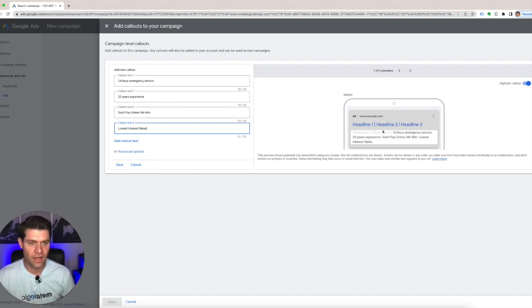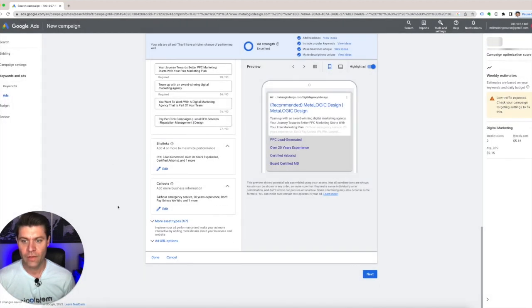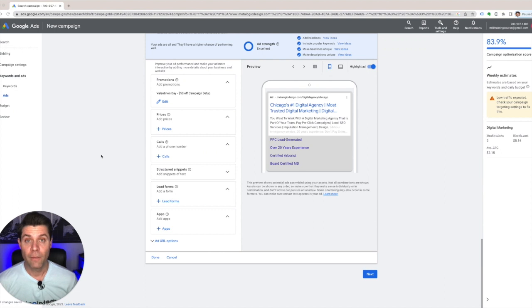So you can see headline, your description, and now what we're doing is we're trying to give ourselves more real estate. So the more extensions we have, the bigger our ad is, the more it pops, the more attention you get, the more clicks you get. Okay, so we're going to save that. These are campaign level callouts again. When we get into the campaign, we can do ad group level callouts, but we're just going to set this up because we're at the campaign, and those are the callouts. Okay, moving along, let's get into the structured snippets.